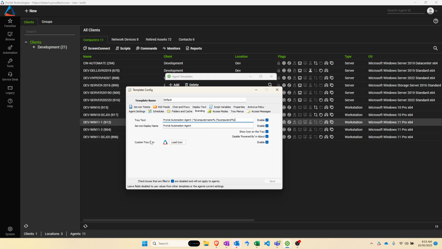You can set a custom tray icon here, and then these two options here. Show icon on the tray is what either shows or hides that tray icon. Some MSPs may opt to completely hide the fact that this automation agent is in place, and disable the powered by in about. So in the tray, if you right click the agent and go to the about menu, there will be a powered by ConnectWise Automate, and they also let you disable that completely so that there are effectively no user facing references to ConnectWise.